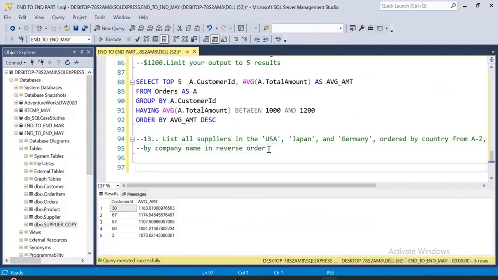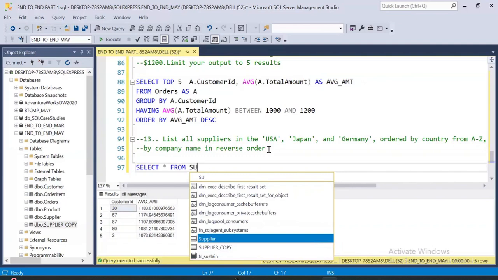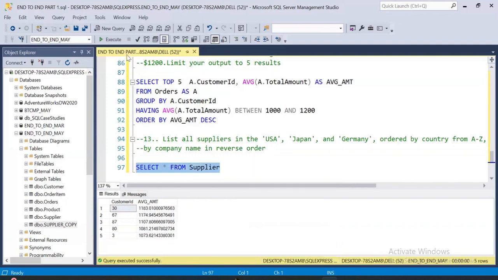List all suppliers in the USA, Japan, and Germany, ordered by country from A to Z and by company name in reverse order. Which table? Customer table. Supplier table. We have country, but किसको list करना है?